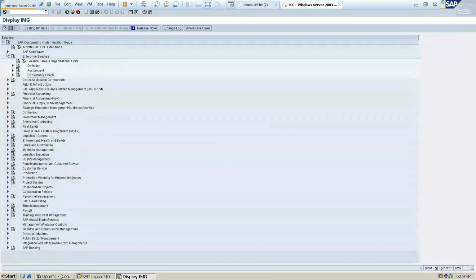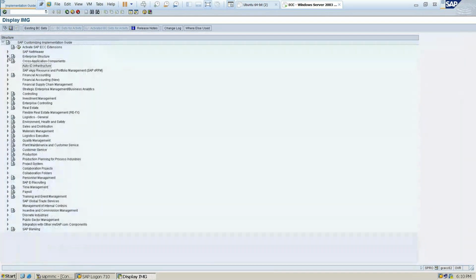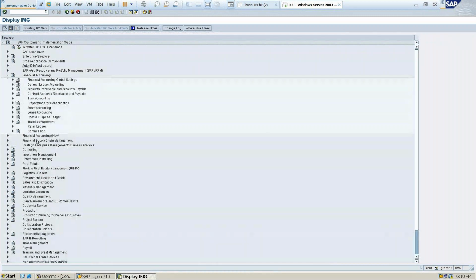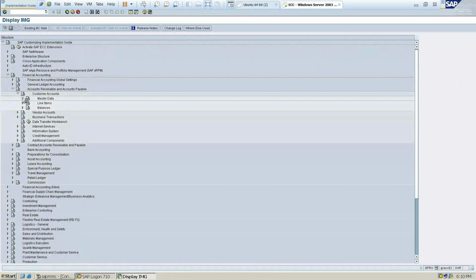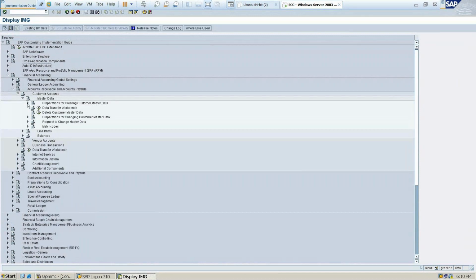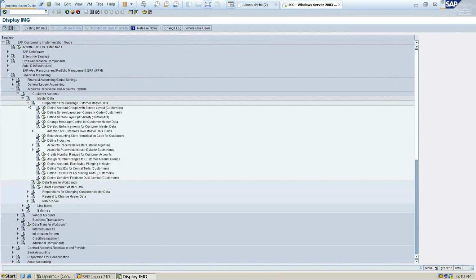So last time I did customer creation. Now, to create the customers, you need to go to IMG, Financial Accounting, under that Account Receivable and Account Payable, then Customer Accounts, Master Data, Preparation for Creating Customer Master Data. So here, define the account groups for the customers.